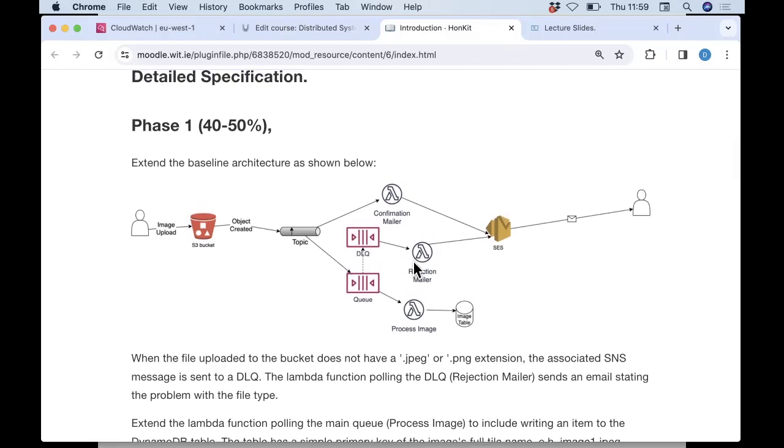As well, though, what I want you to do is have a DLQ linked to this one. And the idea is that if the file that's uploaded is not of type JPEG or .png, if it's some other file type or file extension, then I want this Lambda to throw an exception saying it's not interested in anything other than a JPEG or PNG. And so when it throws an exception, then that will hopefully cause the message to be put onto this DLQ.